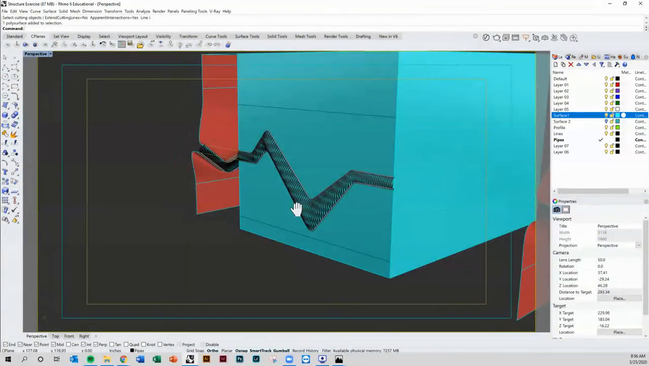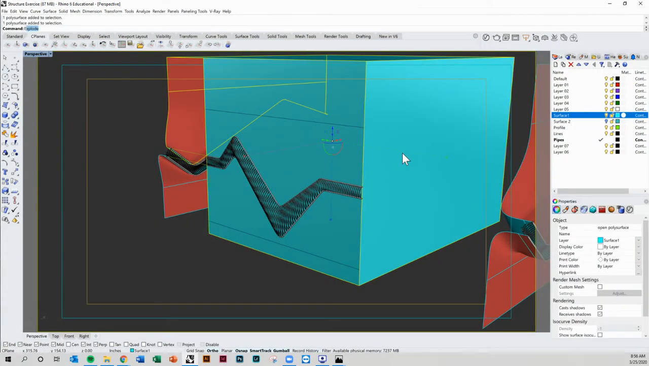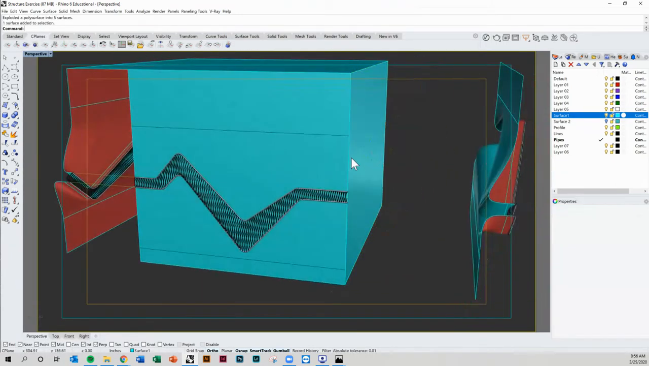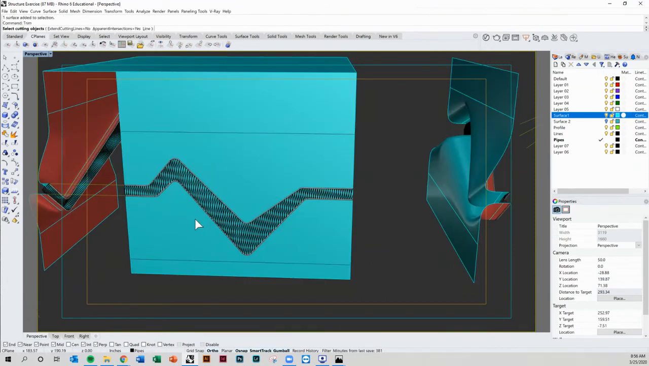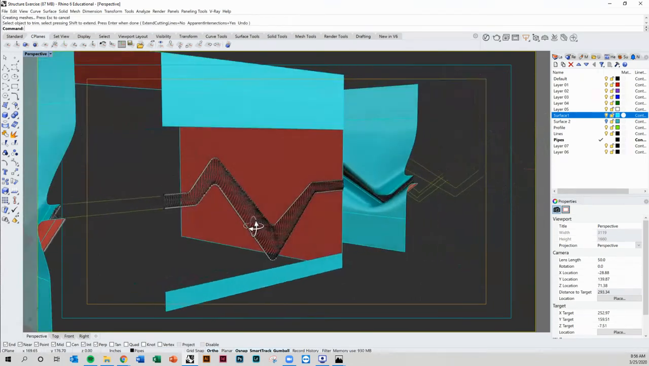I thought I could. I need to explode. Okay, explode. Because it wasn't going to trim the surface. I need to get it out of here. So now I can go ahead and trim. Select the two. Got rid of that.